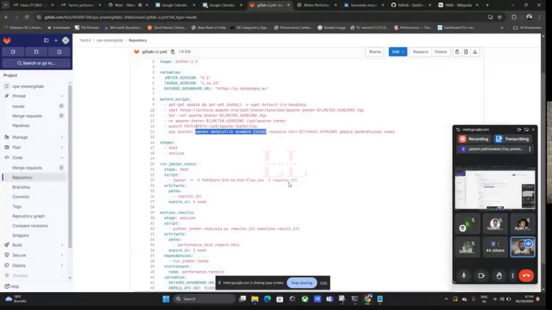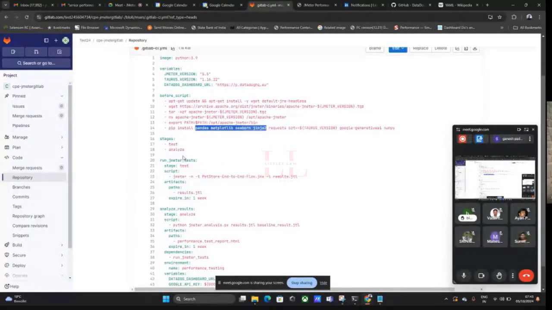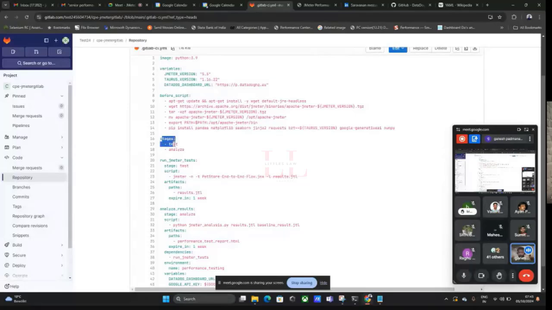Quickly, I'll go here because I want to quickly show you a demo as well. And then, as I mentioned, 2 stages. You are seeing the test stage. In the test stage, you need to give the stage name. That is nothing but run the JMeter test. That's how the syntax works. And then you need to give the stage. That is nothing but the test.